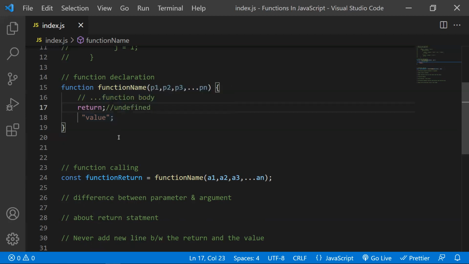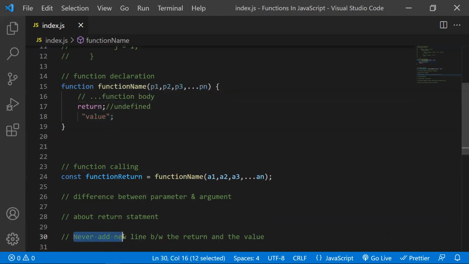That's the reason there is a rule: never add a new line between the return and the value you're passing. You're trying to pass the result back to the calling function, so the return and the returned value should be on the same line. You should not put it on a different line. If you do, JavaScript automatically inserts a semicolon and you'll get undefined as the return value. So that's the reason we should do this.